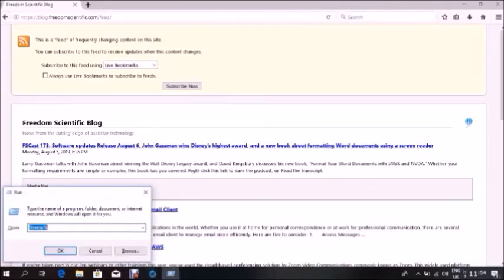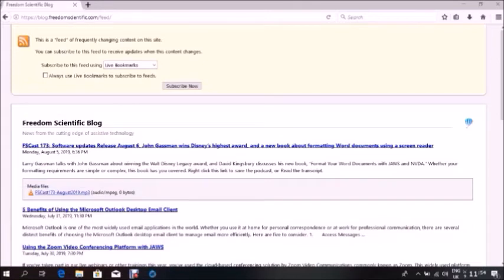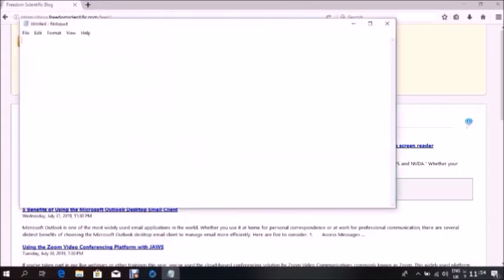Run dialog, type the name of the program. Then I will type Notepad, then the enter key. Untitled - Notepad. Text editor, edit multi-line. Then I will paste what I've copied here.